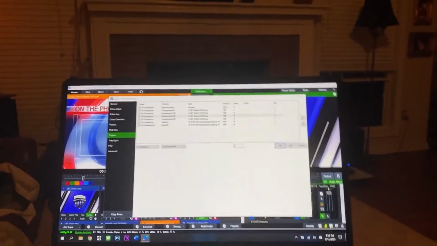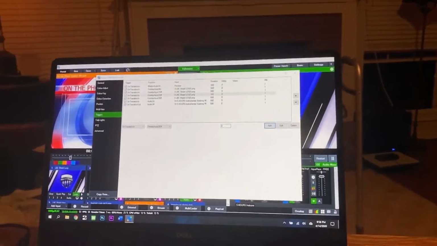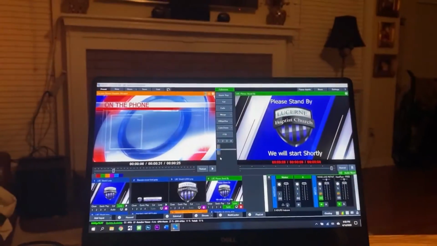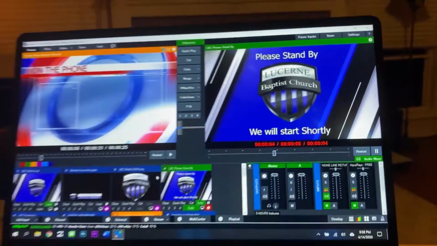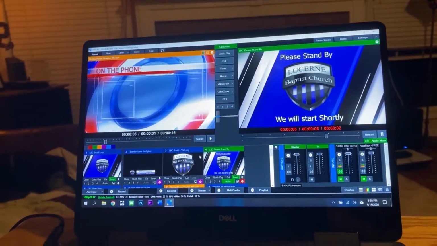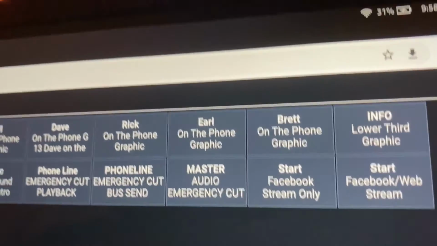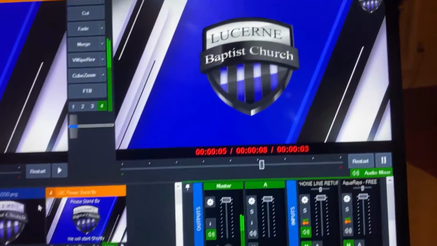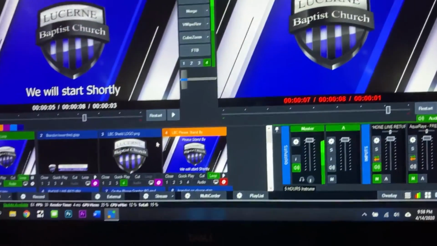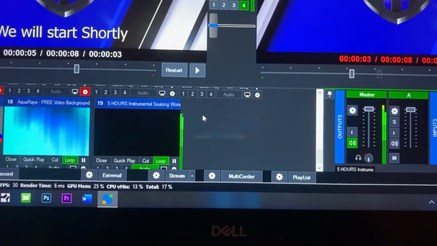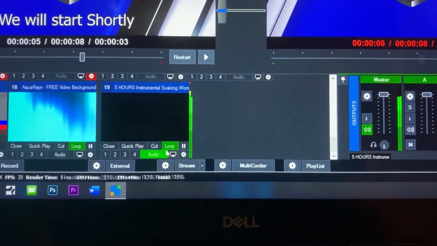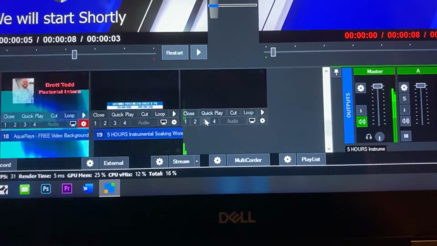It's like a royalty-free track that's like 5 hours long of just pads. So let me show you how that sounds. So we're on our Please Stand By, right? And I'm going to go to the LBC Shield logo, which is going to bring my bug back up, turn my audio back on. It's not only going to turn the master bus on, but it's also going to come down here and specifically trigger this input audio to turn on.